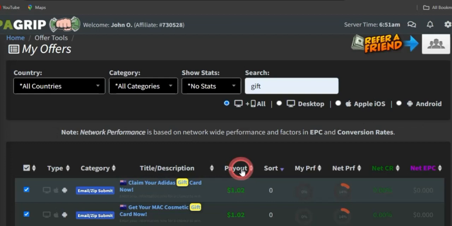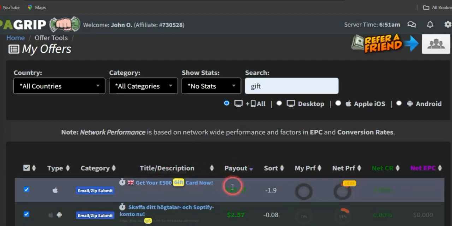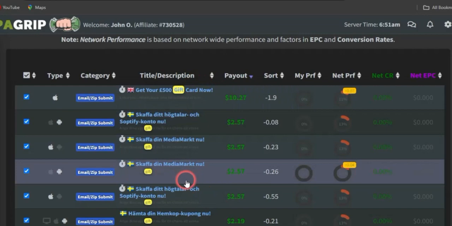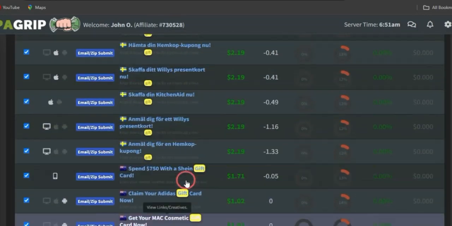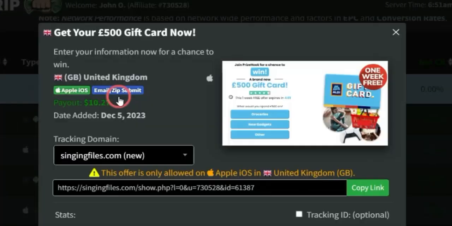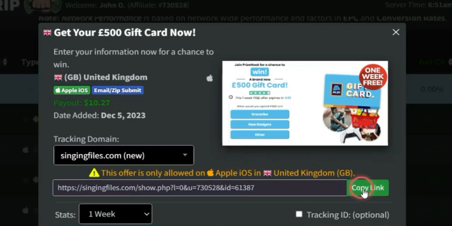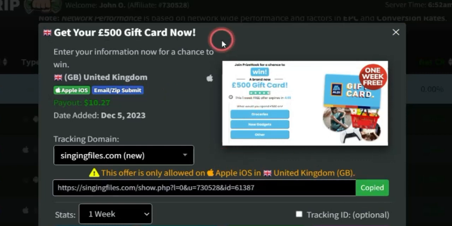Click on payout right now. You'll be able to see that it's going to filter your offers from the highest paying offers to the lowest paying offers. You can see this is the highest paying offer that pays about $10.27 right there for every successful lead. You can keep on scrolling through. You'll be able to see much more offers right now. Select an offer. You can see more details to the offer. Copy the link to the offer right now and create a landing page.